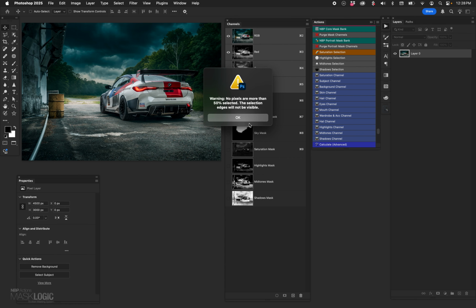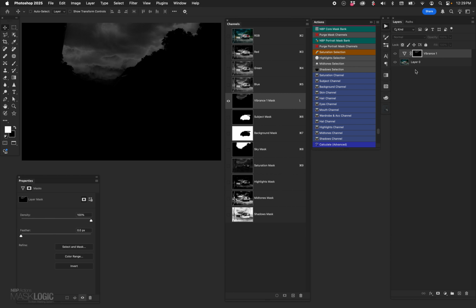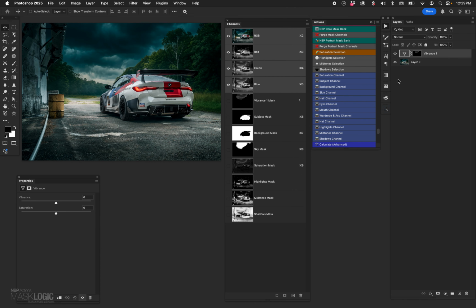There's the warning I was telling you about that happens because it's very subtle. Hit OK. And now if I choose vibrance, for example, I have the saturation mask of just the sky. So if I boost saturation crazy, which is very subtle here, on, off, I'm adding saturation to the sky using a saturation mask that does not exist in this channel bank. We created it with calculations.